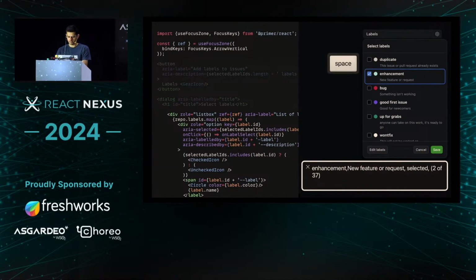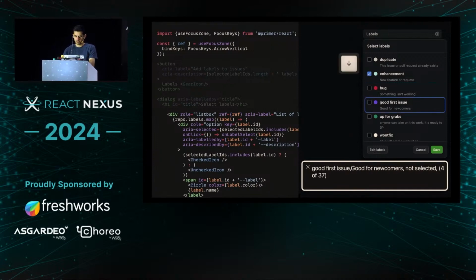Enhancement. New feature or request. Selected. 2 of 37. Bug. Something isn't working. Not selected. 3 of 37. Don't need that Good one. first issue. Good for newcomers. Not selected. 4 of 37.